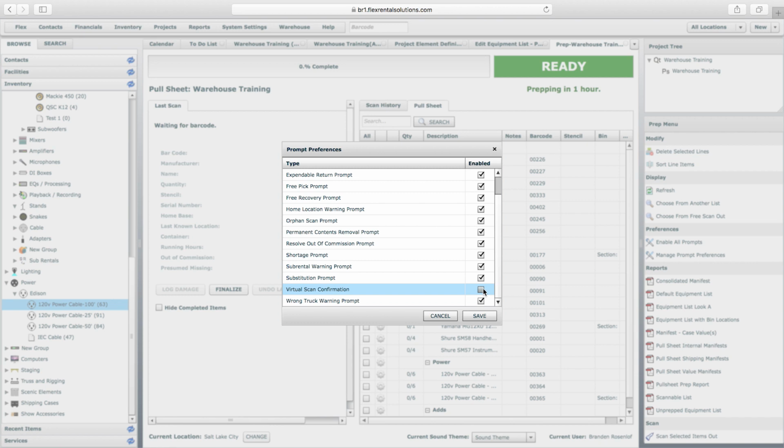But if you have barcode scanners and actual barcodes on your inventory, we always recommend using those instead of virtually scanning items. So you might want to turn that prompt on just to bug people when they do virtually scan. It would tell them, hey, you're virtually scanning. Are you sure you want to do this? Orphan scan prompt is going to be if you scan something that's not on the list, that would give you a prompt, and we'll look at that.